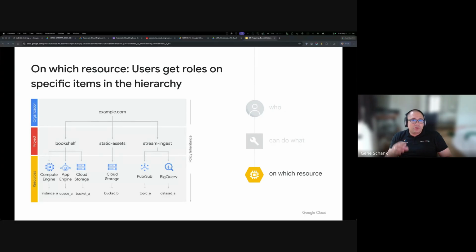Now, when you give a user, a group, or a service account a role on a specific element of the resource hierarchy, the resulting policy applies to the element that you've selected, but also to all the elements underneath it in the hierarchy, right? So these policies get inherited downwards. That's important to remember. As you can see, policy inheritance flows from top to bottom. So you can choose at which level to place a certain policy, but remember that inheritance will be combined.